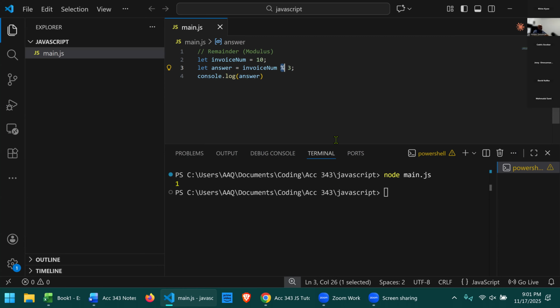But just be aware, more important is be aware, percent does not mean percent. Okay? We're not saying here something like 10% 3. That's not what this is.